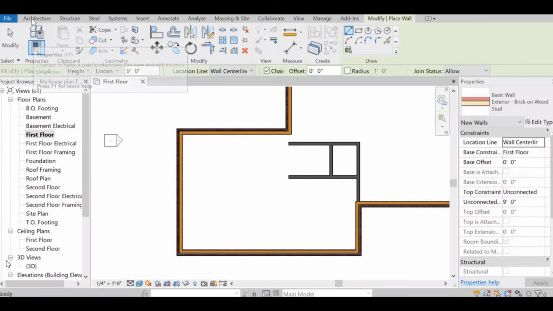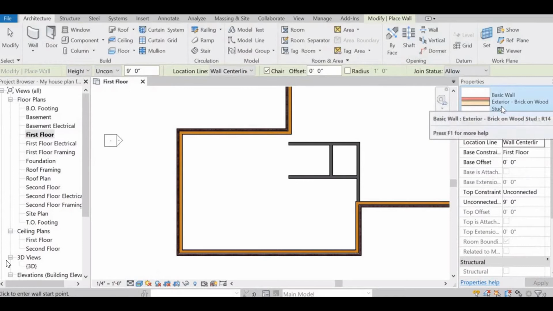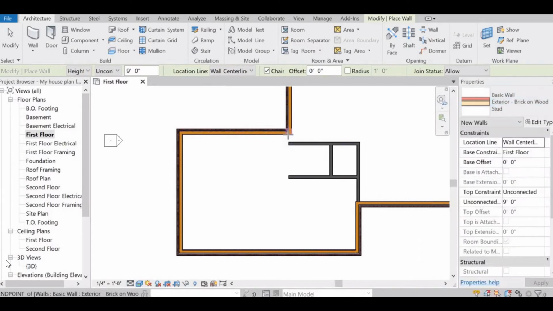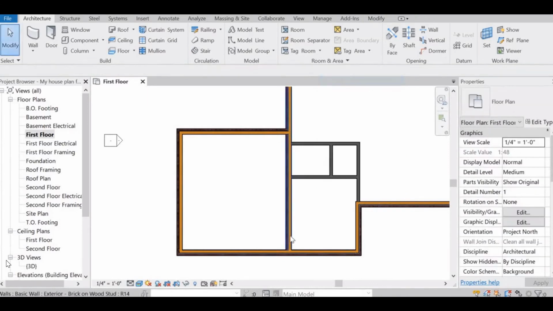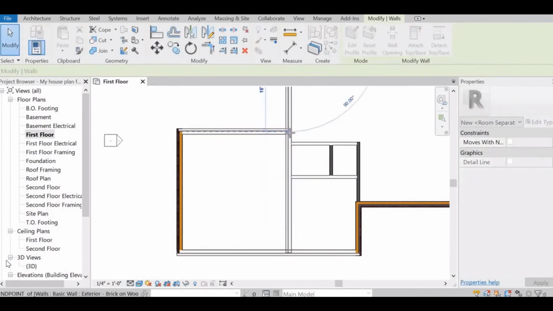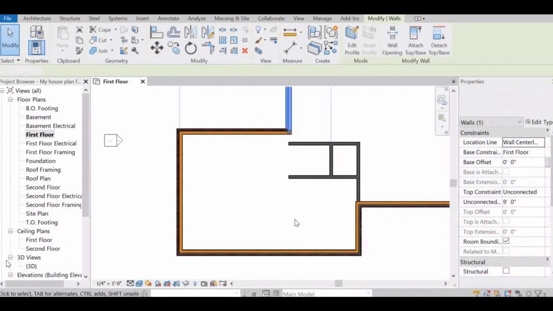And now I'm just going to first draw this wall, architectural wall, and I'm just going to make it the same, but I'm going to make it unjoined because I'm going to change the wall type after I create it. So then that should be separate. Oh, it's not. Okay, unjoin elements. So I'm not going to do that.